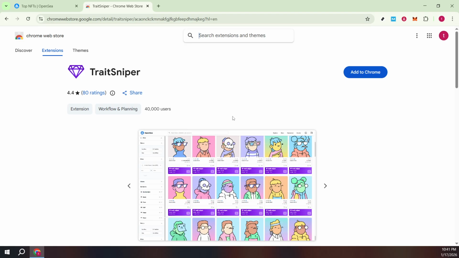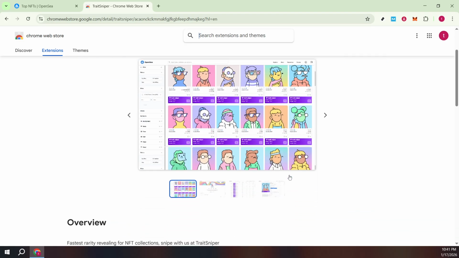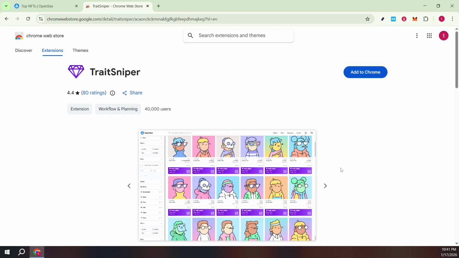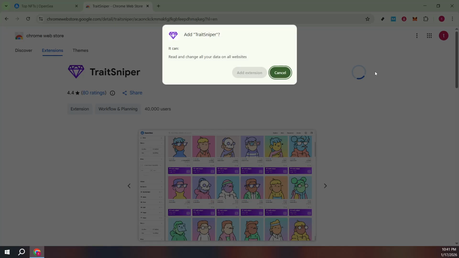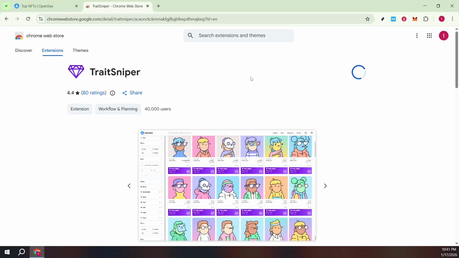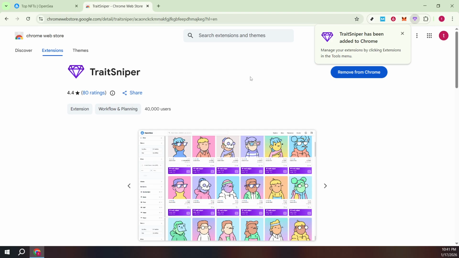Always make sure you're on the real Chrome Web Store and that the publisher looks legitimate before you proceed. On the extension page, click Add to Chrome. Your browser will pop up a small confirmation asking if you want to add the extension. Click Add Extension to confirm. The browser will download it, run a quick check, and then enable it. If you don't see it right away, click the puzzle icon near the top right of your browser to open your extensions menu. From there, you can pin the extension so it's easy to access.